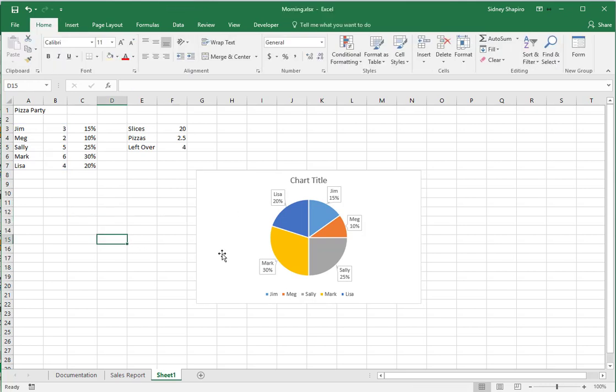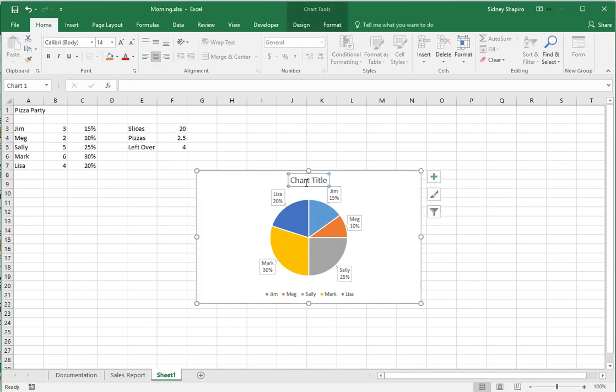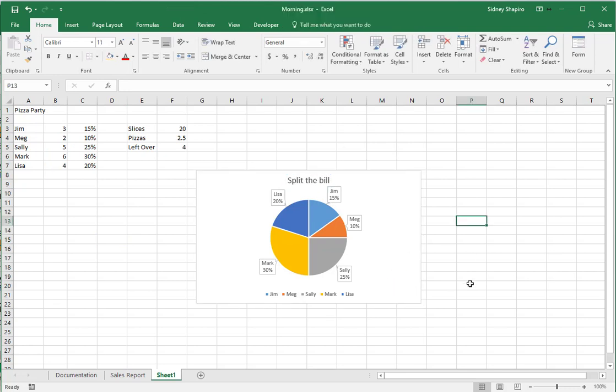So this will help us figure out how to split the bill, and we could do the same thing with the money instead of the number of slices. That would help too. Okay, let's keep on rocking.